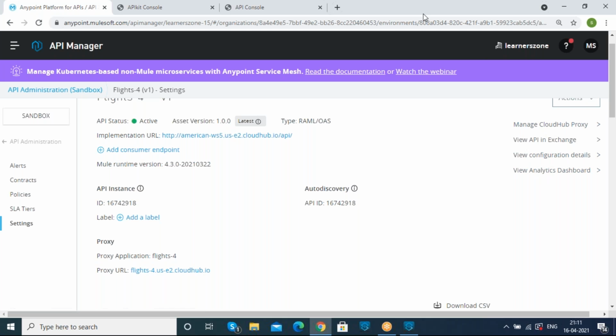For example, whenever you are going to an account like facebook.com or something, it will be redirected to facebook.in, right?